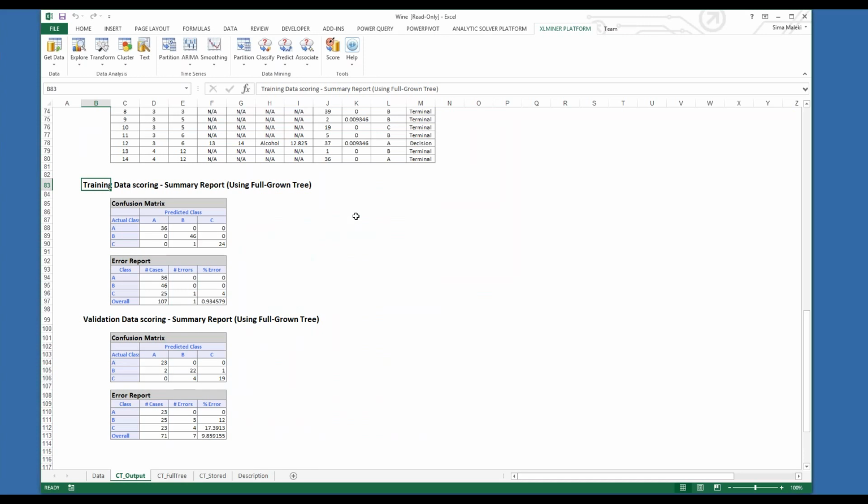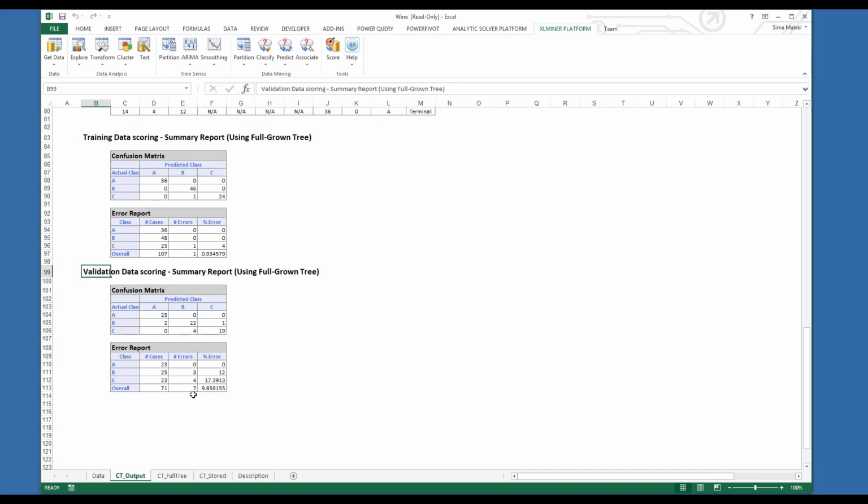So the confusion matrix displays counts for cases that were correctly and incorrectly classified in the training and validation data sets. So this confusion matrix shows that there was one case misclassified in the training data, resulting in a percent error of 0.9. Now, a little bit down, you see the validation data confusion matrix. It shows that there were 7 cases misclassified in the validation data, resulting in a percent error of 9.8%. Now, we want to compare a single tree results with those from Classification 3 Ensemble Boosting Method.